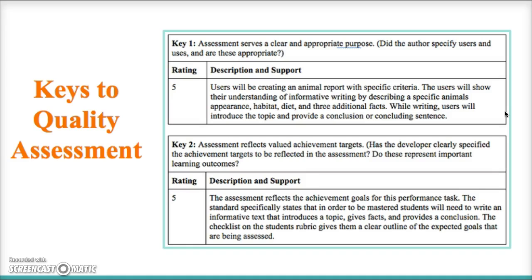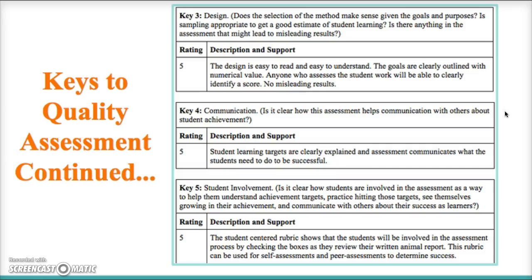In Key 2, students will reflect their achievement goals for this performance task. The standard specifically states that if they master this, they will be able to write an informative text that introduces a topic and gives facts and information.